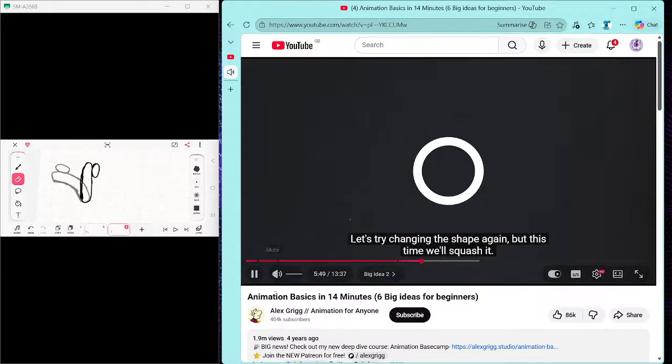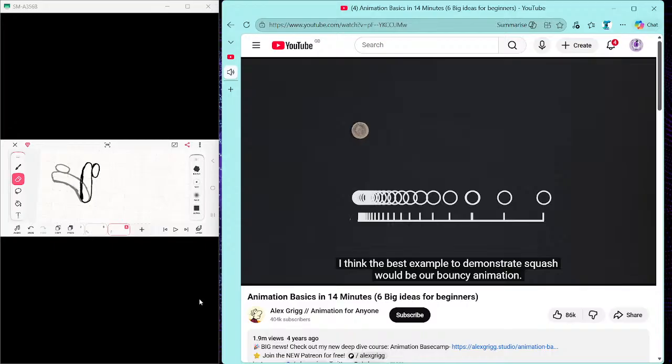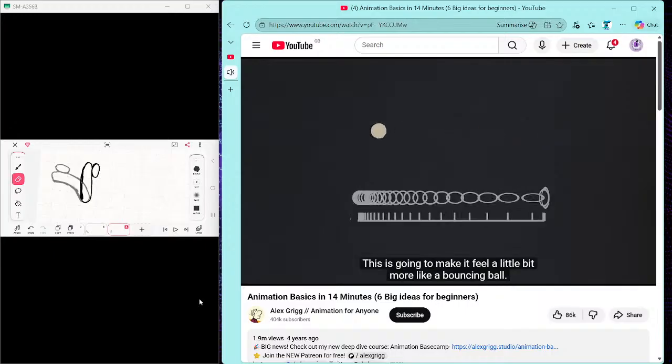Let's try changing the shape again, but this time we'll squash it. I think the best example to demonstrate squash would be our bouncy animation. I'll start by stretching out the frame where we're moving the fastest, and then squash it where we change direction. This is going to make it feel a little bit more like a bouncing ball.